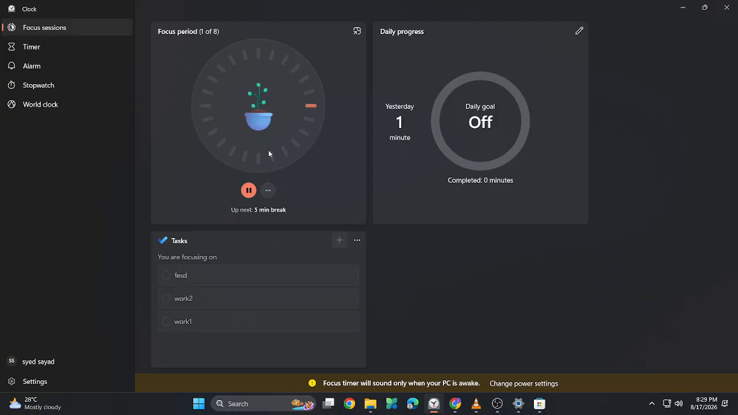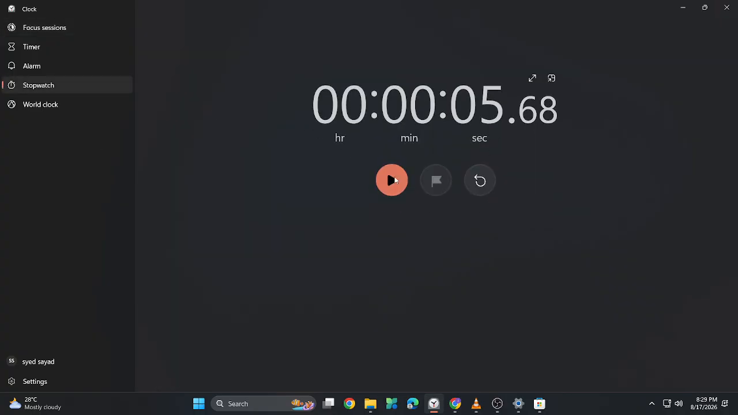The stopwatch is useful when you want to measure how long a task actually takes. Start the stopwatch when you begin, use lap when needed, and stop it when you're finished. Tracking your time can help you understand where your workday is going.